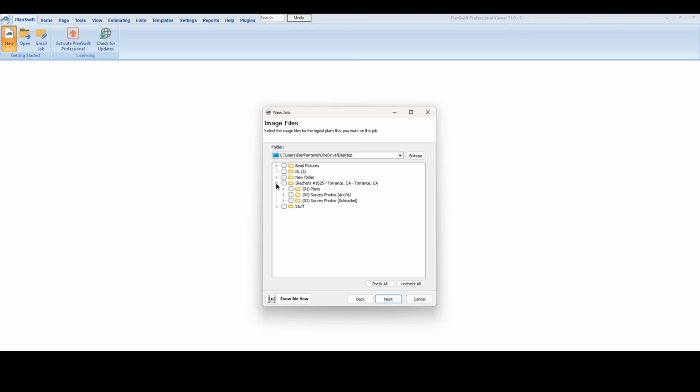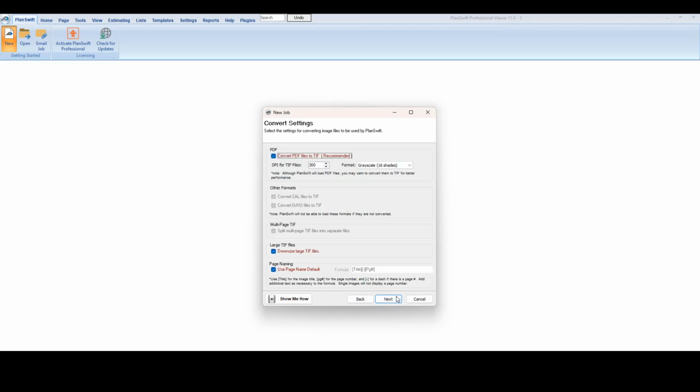Go find the job you want to put in. It's going to give you a list. Scroll down and look at the jobs and the files you want. I'm going to do the bid set for this job here. Now on these convert settings, they're actually converting the PDF into a TIF. I put it at 300.